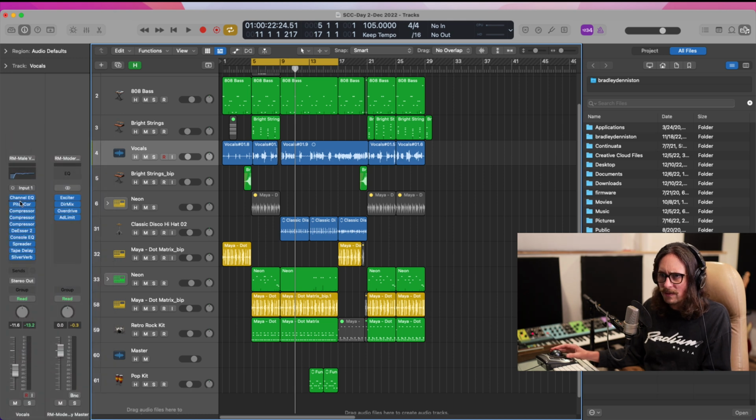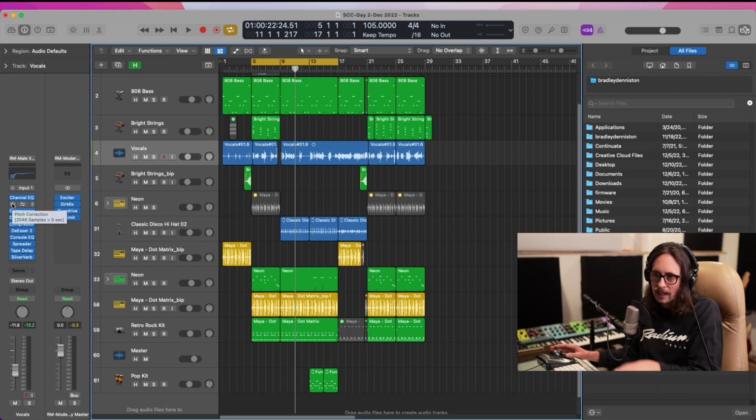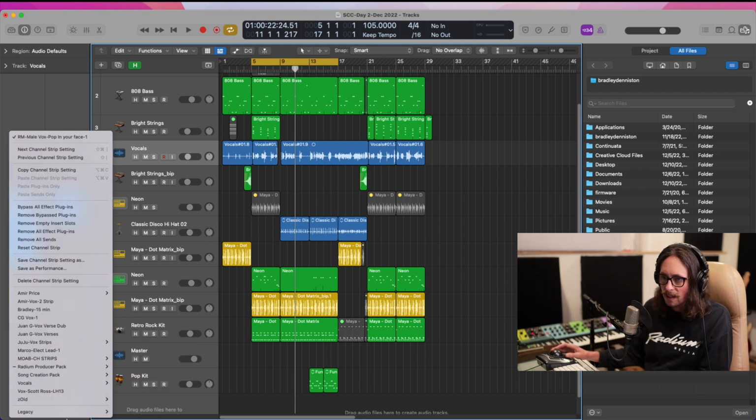So now that we have a tune on it, I'm actually going to bypass the tune. I'm going to have it turned off so that when someone gets this chain, they could do whatever they want with it. And they could turn the tune on and put the key in or whatever. But let's go like this and let's go save channel strip as.